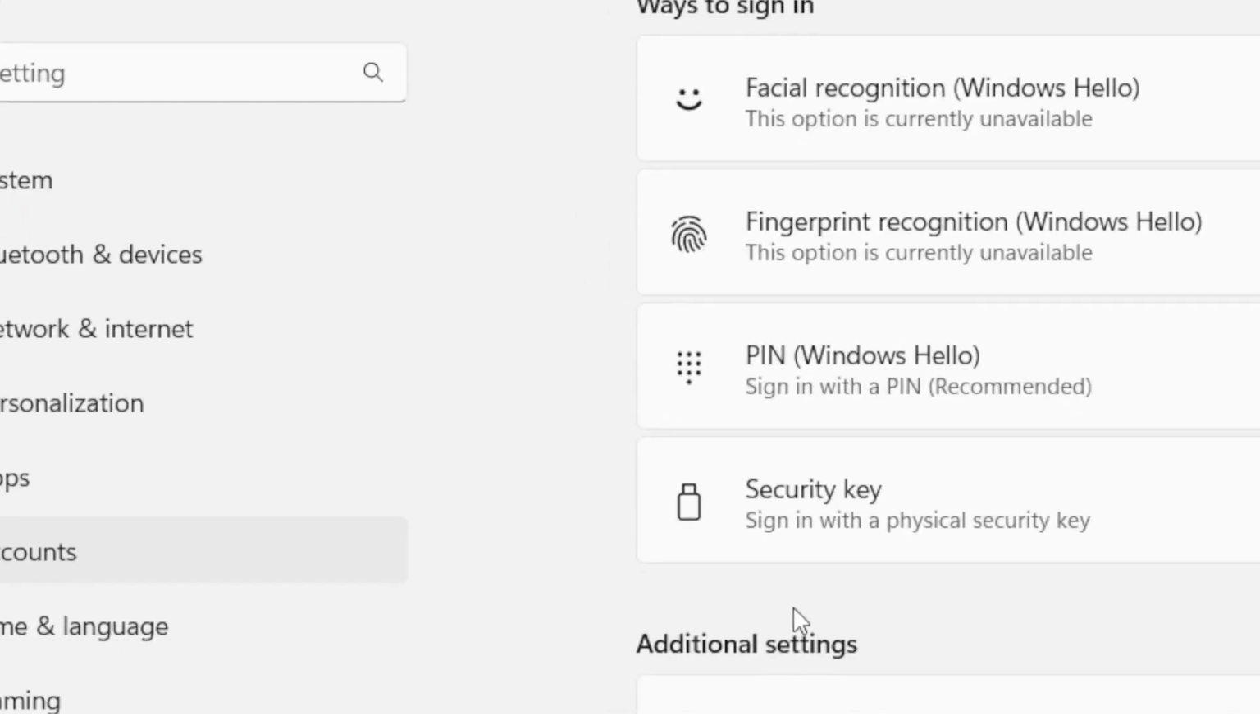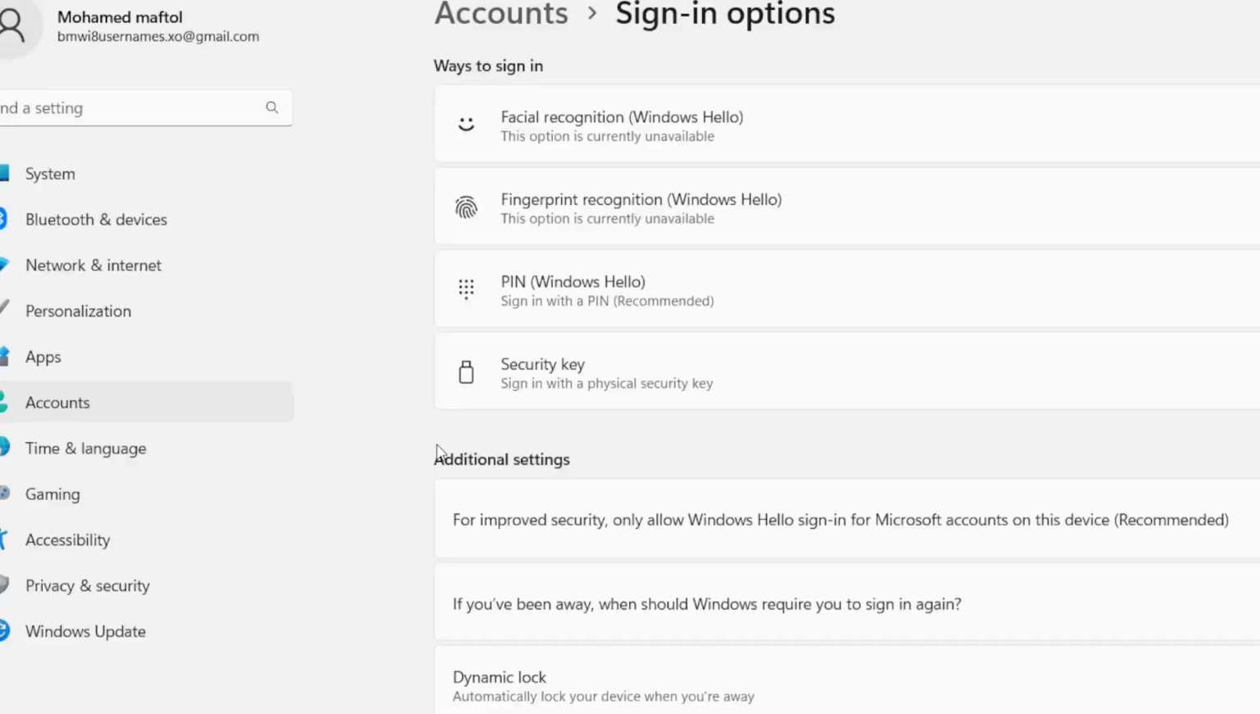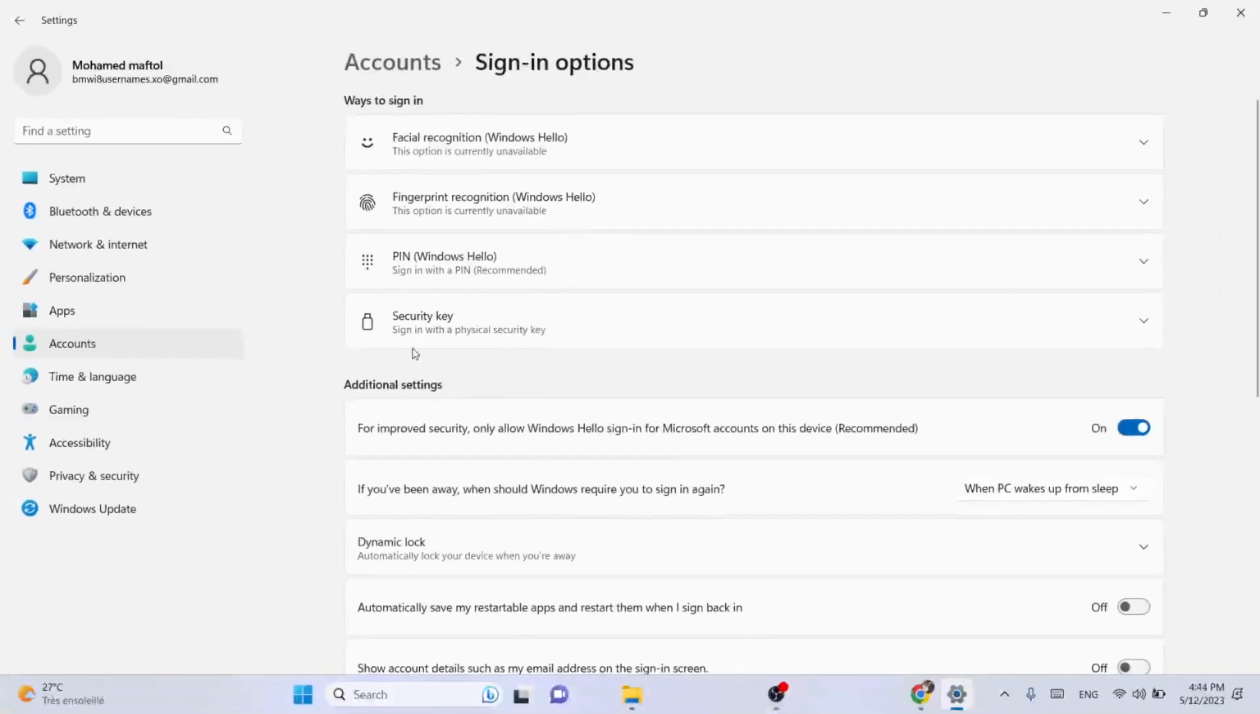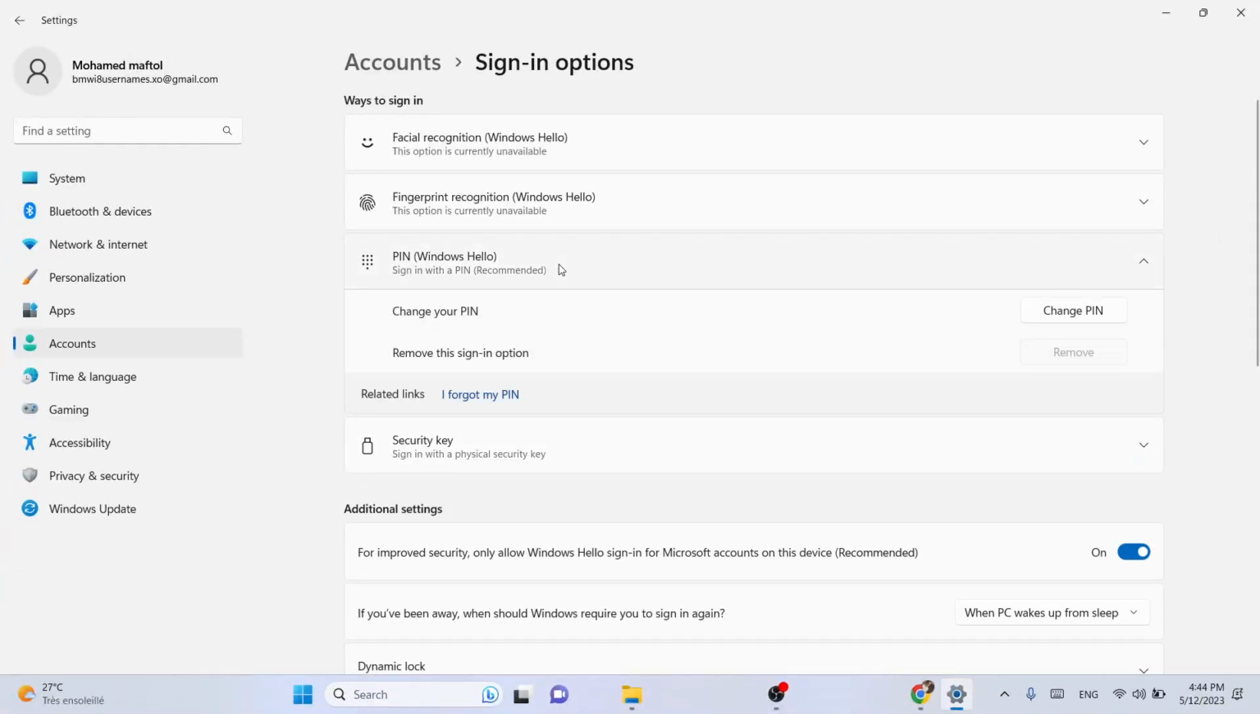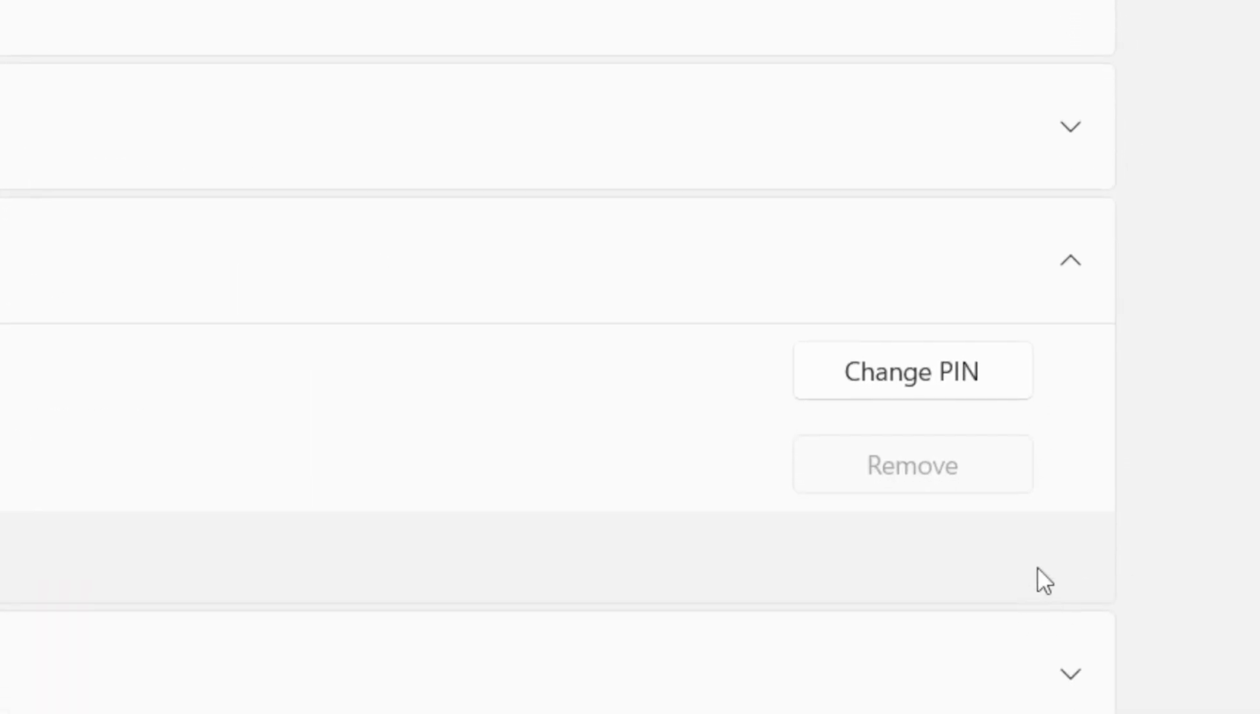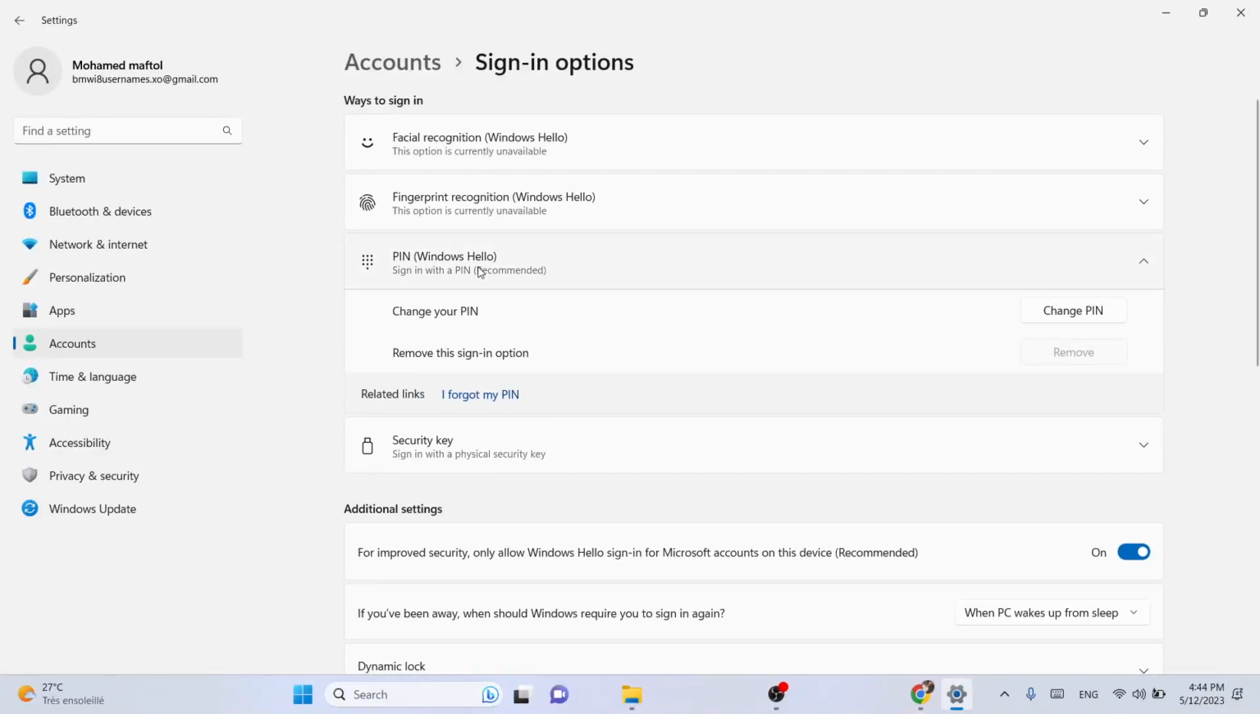For you it will say here password at the bottom. Here you will find your password. You just want to click on it, and then after you click on it you want to click on add in the left, or you can also set a pin if you want.